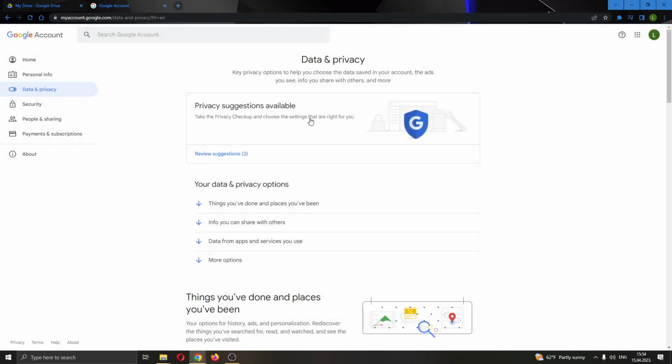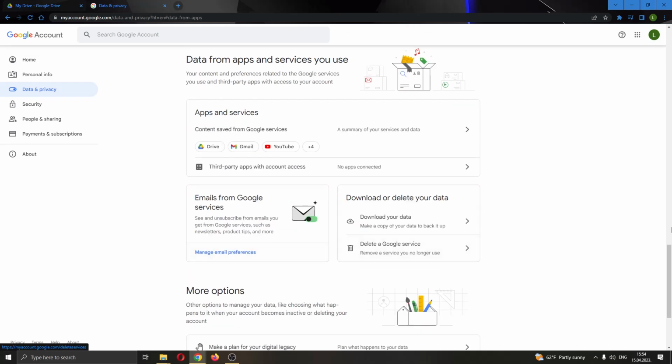After clicking on data and privacy, you will again be greeted by this main page, and here under your data and privacy options, we want to select this option right here called data from apps and services you use. Go ahead and click on that, and this will bring you to this part of the page where you'll be able to see these options. You want to click on this option right here, download or delete your data, and you want to select download your data.